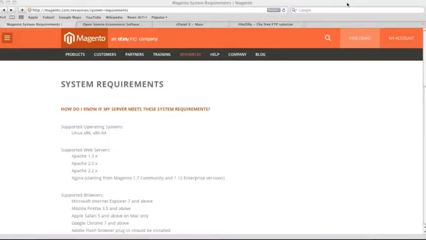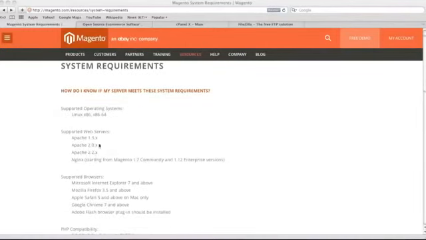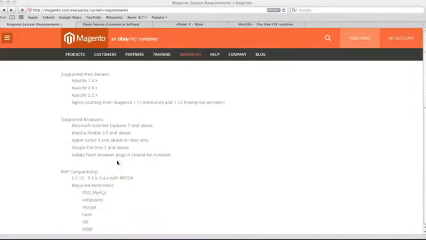It needs to be running Linux, and it needs to have Apache that is amongst these versions. It also needs PHP version 5.2 to 5.4. Note that if you have 5.4, you will need it to be patched. In this video, I will not show you how to patch a 5.4 version since I have 5.3. You also need some extensions enabled.